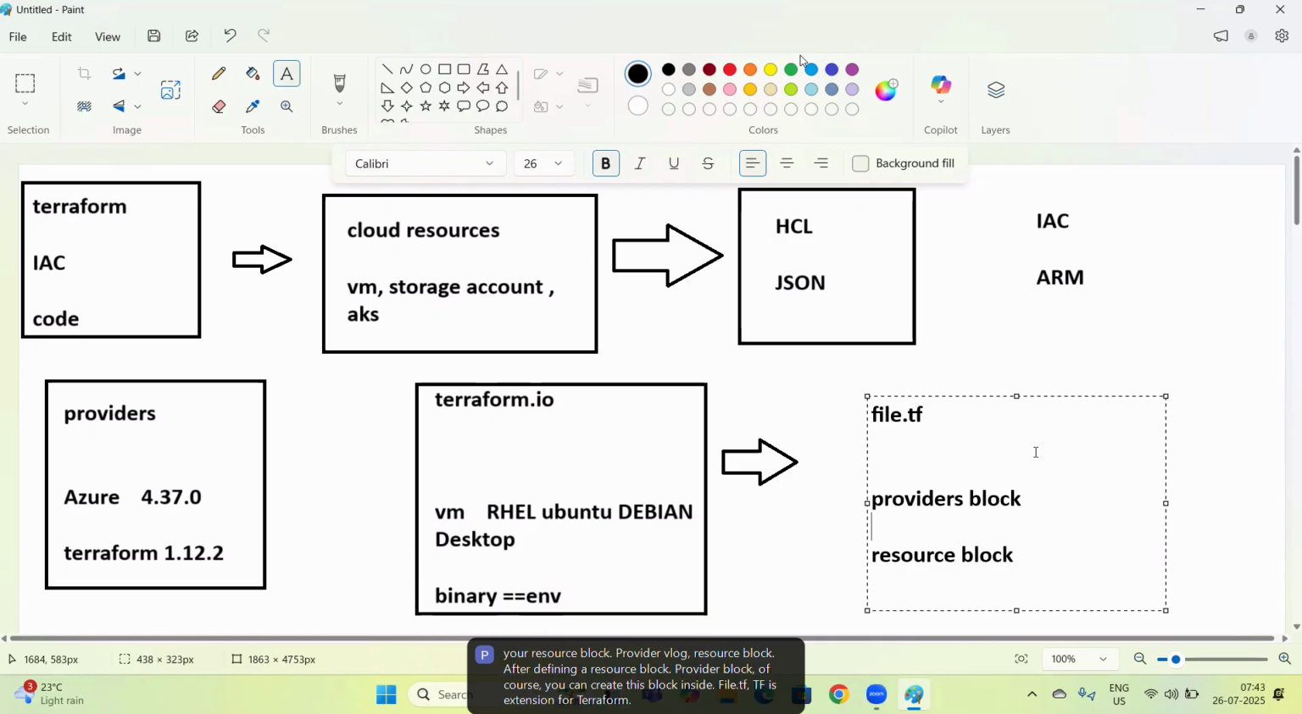Or you can create a separate file for the resource block and a separate file for the provider block. You are the boss here. You can create this. Understood? So this is what we have understood till here.